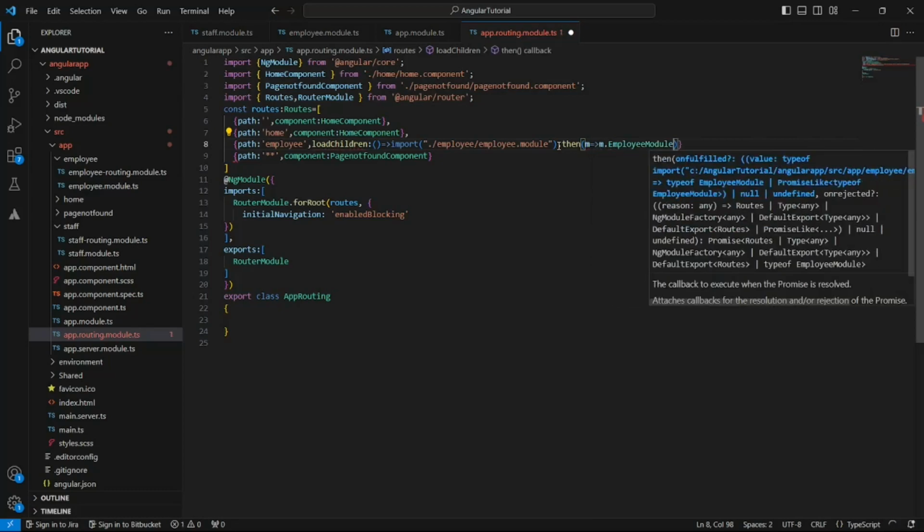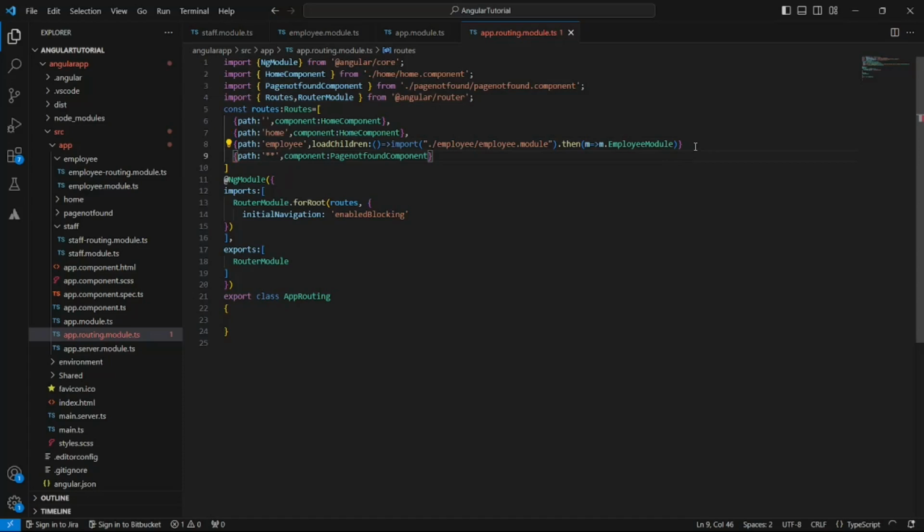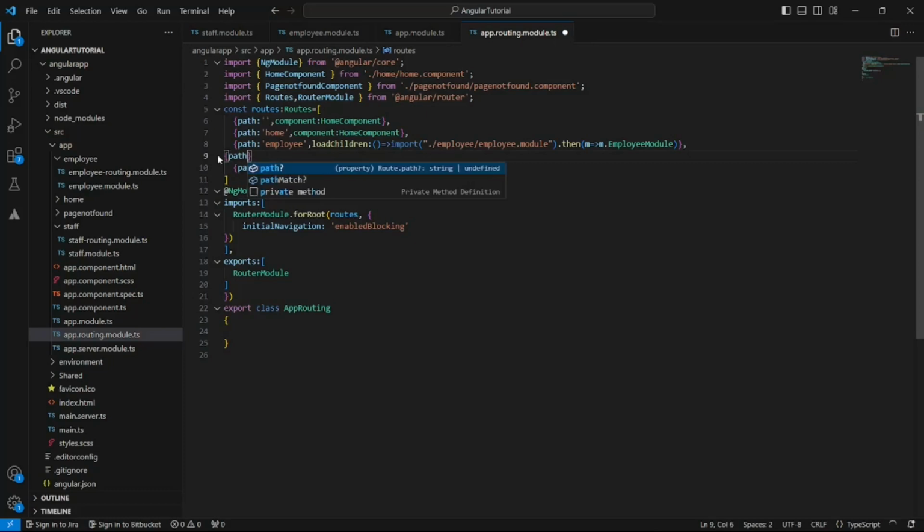The employee module is a module. So this employee module will be loaded when we type employee in the URL. In the same way I will do it for the staff module. So here I will use loadChildren. I will import the staff module first.